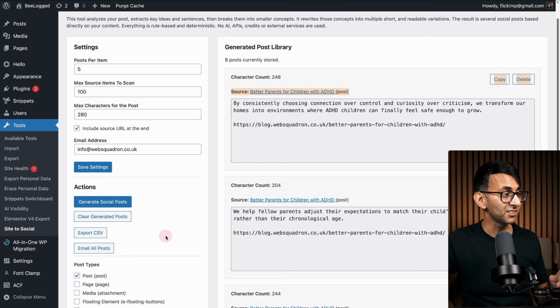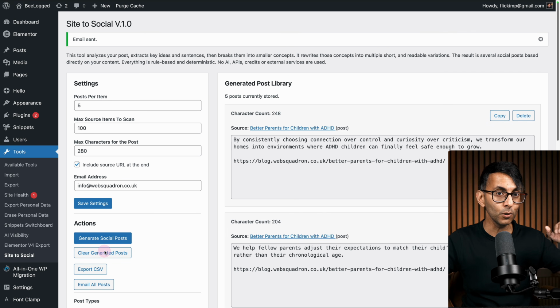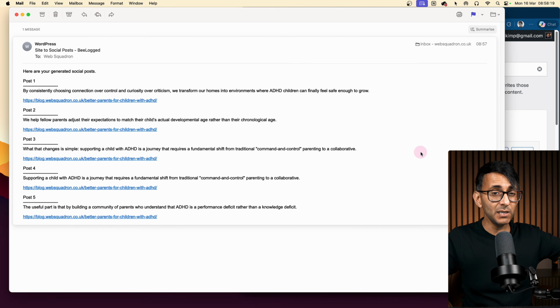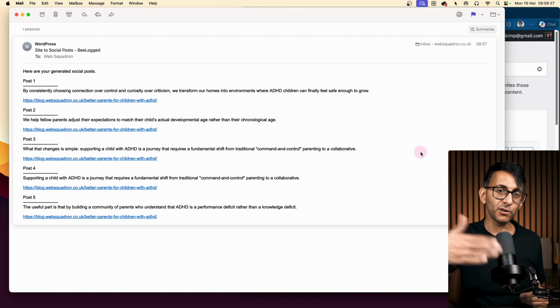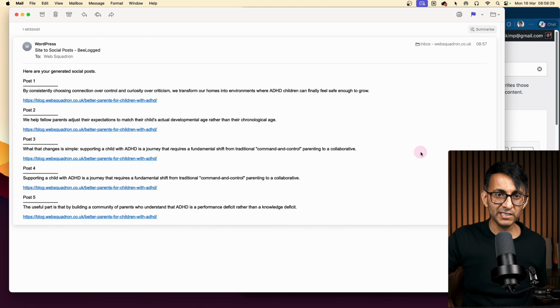Now, the other thing you can do is email. So if you entered in an email address and you click email all posts, that will then send it to maybe a client or somebody else. And look, you can see it on screen. That came within seconds. So again, I could copy and paste them. I could schedule them. I could send them off to someone else. You could even do this for your clients as well, maybe on a weekly or a daily basis, or how often you want to do it.